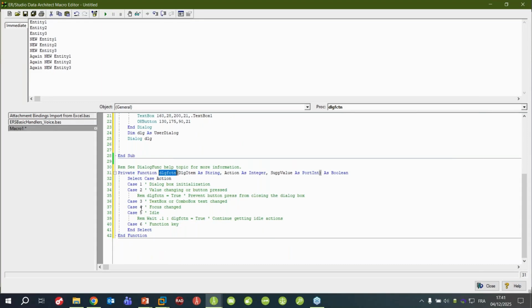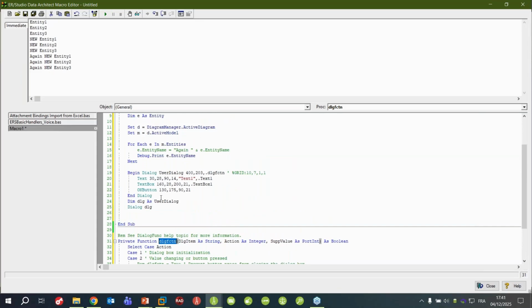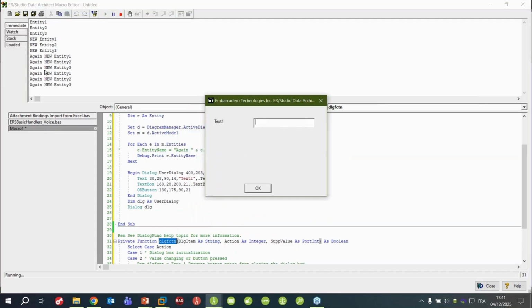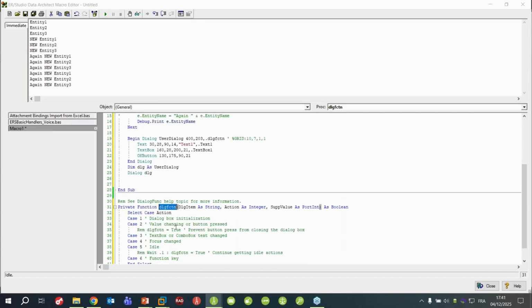And here you can see the different cases. So when my box is created, I will have here my new dialog box. So if I click my play button, we'll see the loop for my debug here, and then my new window. And when I click my OK, it will automatically close.